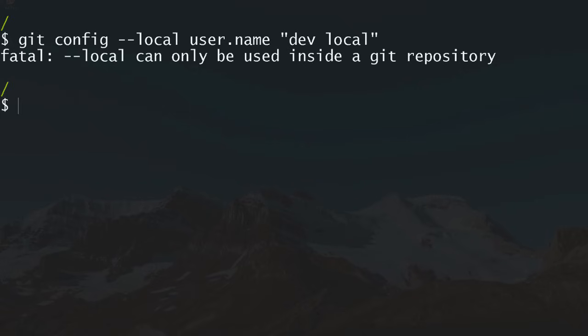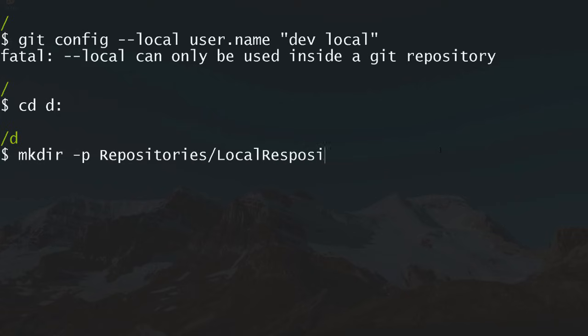You know why? Because we discussed earlier that local level is specific to a repository. So for that, first we need to create a repository, or in terms of Git, we need to initialize a repository. So I'm choosing some place to create the repository. I'm going to D drive. Inside D, mkdir -p. So I'm going to create a new directory called repositories, and inside this, I'm going to create local repository. That's it. Enter. Let me clear this.